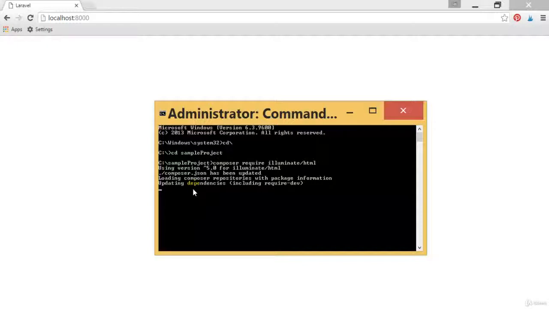So as you can see, one command prompt is already there. Let's redirect to my folder, that is sample project. And inside sample project, my composer is nothing but the HTML composer. So it will be composer require illuminate HTML. Okay. So that HTML composer, the required package will be downloaded in it.